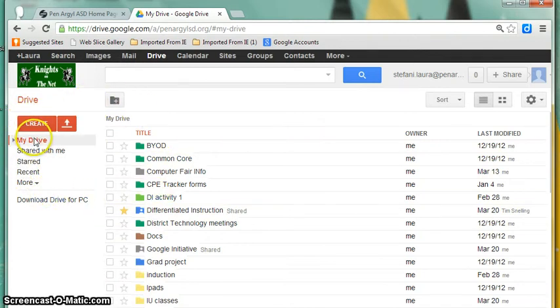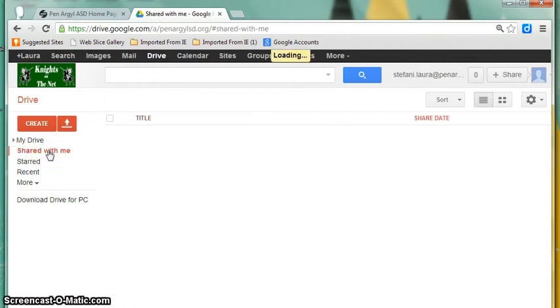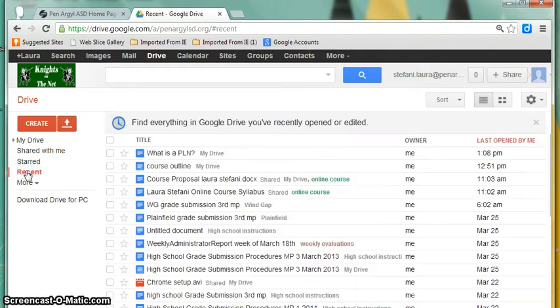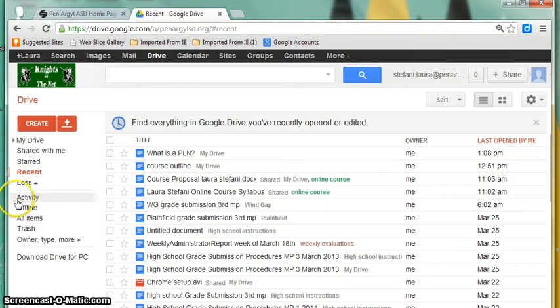Right now I'm in my drive. If I click on Shared with Me, it will take me to any of the files that anybody has shared with me, and at this moment I have a lot just because I have a lot of different people trying new things with me. If I choose to star items, I would see that there. I can click on my most recent items and you can see where I have been and what I have created most recently. Under this button you can also see that you have many other options, which I'm not really going to go into at this time.